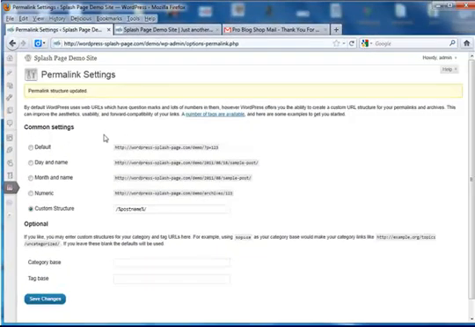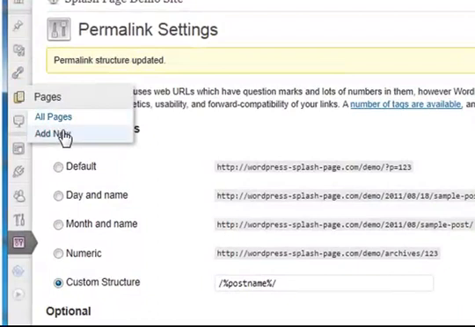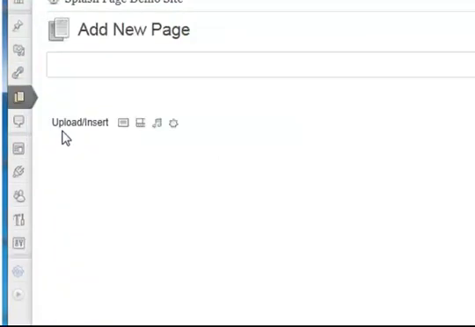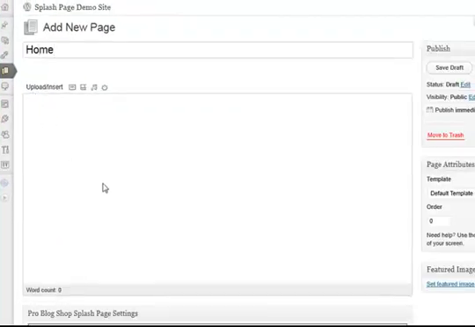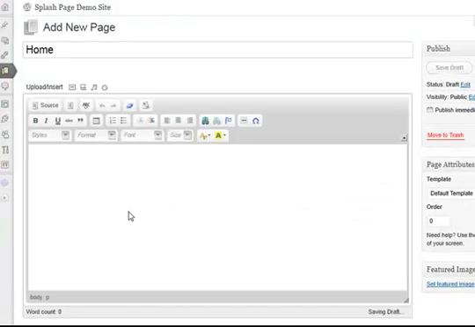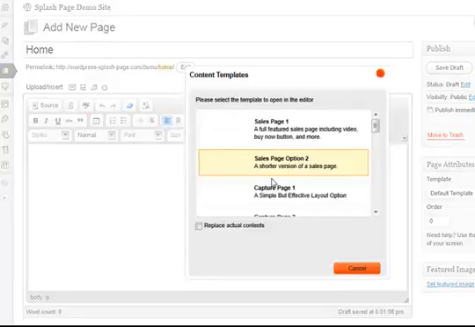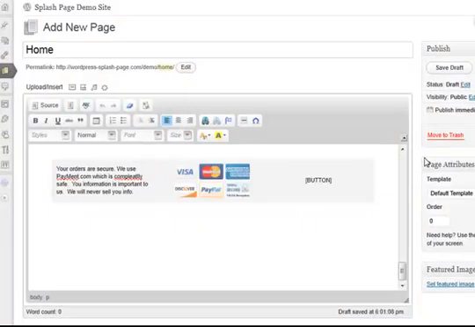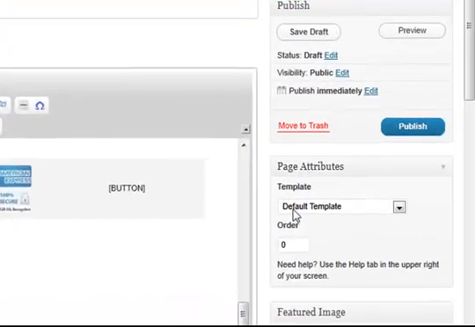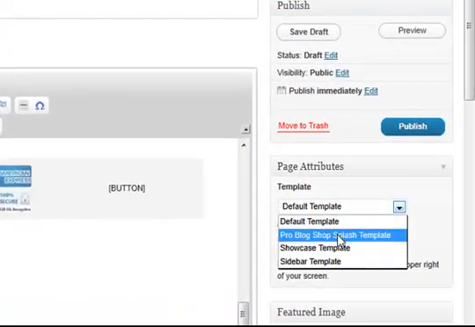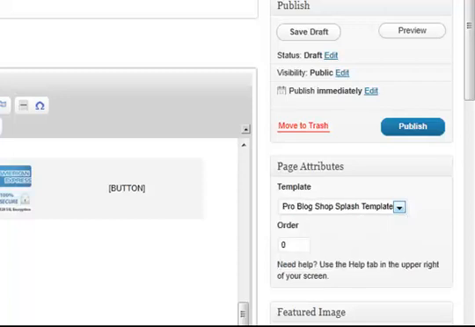The next thing I want to do is go ahead and create a new page, and I'm going to call that page Home. You can actually call it anything you'd like to, but this is going to be the main landing page when somebody goes to yoursite.com. This is the content that they're going to see. So this is your splash page, this is your sales page, and to give us some content, I'm just going to stick something in here. And of course, under page attributes, you're going to select the Pro Blog Shop splash page template. And you can go ahead and publish that.